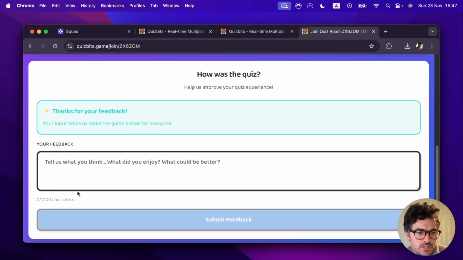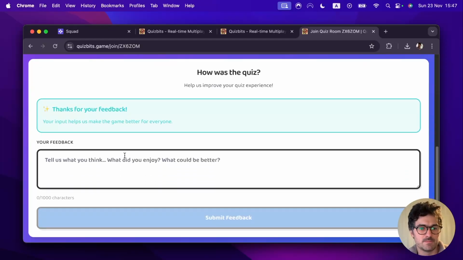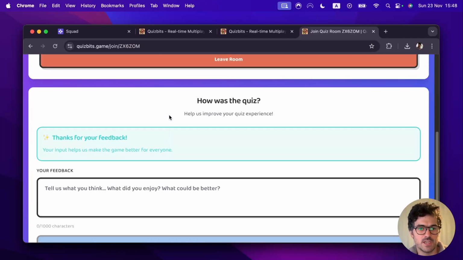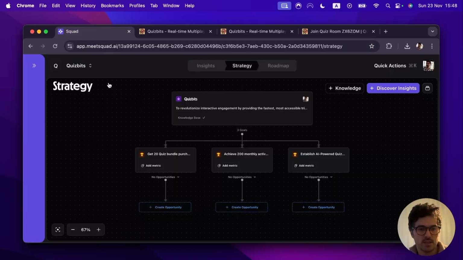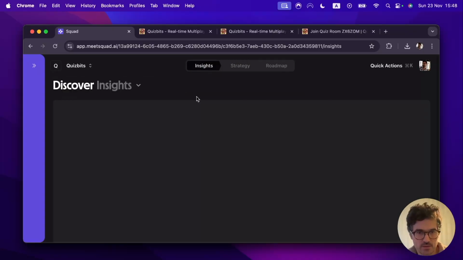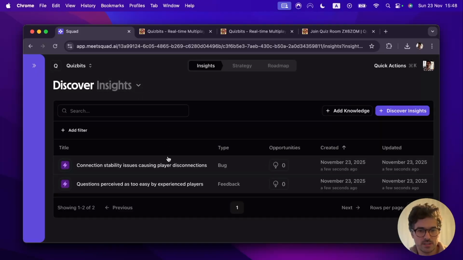And so yeah, you can see again it's conforming to all the same components, which is very cool. Makes it very easy for us to integrate Squad. And now what we should be able to do is go back to Squad and check out the insights panel, and within here we've already generated some insights. So this is connection stability, we're seeing issues with that, and we're seeing that it's too easy. So these are insights that are actually derived from the raw feedback.